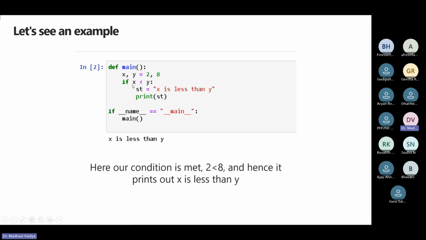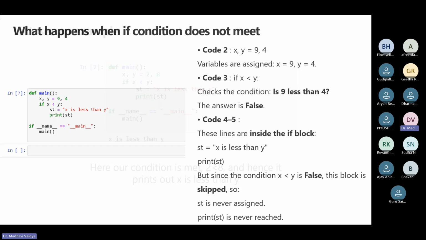Here else is not given because this is a basic example about only if. What happens if you execute only if? What happens if you execute if else? Fine. So here the different codes have been given.